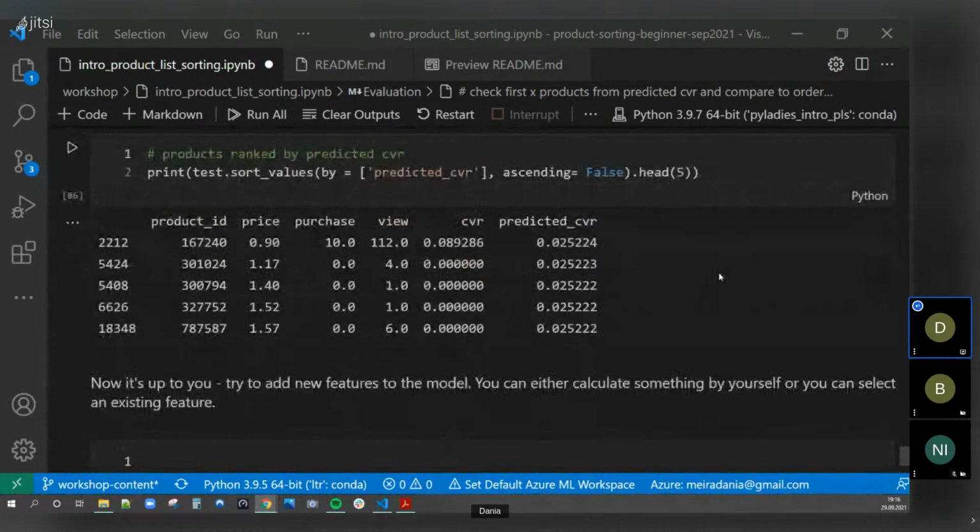Yes, so now it's really up to you. This was the part that I had to share with you, and you can try adding new features to the model, or you can even try different algorithms that are not just linear regression, but any other kind of regression model, to see if you get something that could be potentially more interesting.